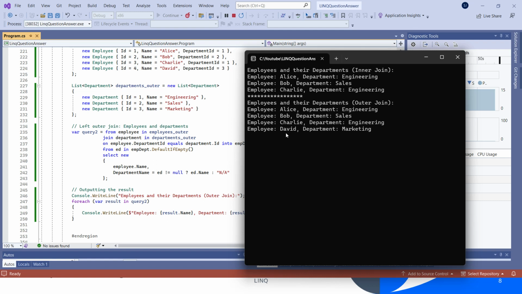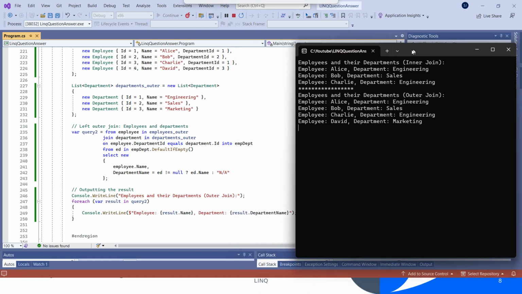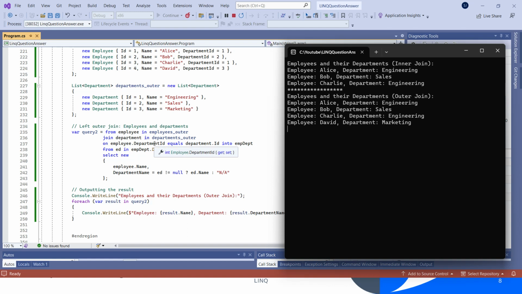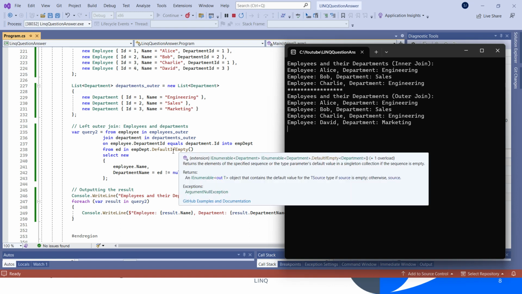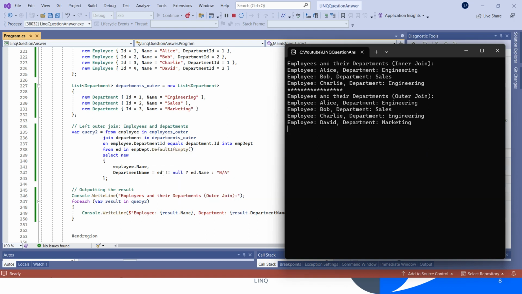The command which we are using over here: we are joining on employee ID equal to employee ID into employee department. So we are storing it in employee department, joining on the employee department ID. Now from ED in employee department, the ED must be default if empty. Whatever the default ID is, if it is empty, then the default ID will be placed over here. Over here you see, if ED is not equal to null, ED name, otherwise NA.